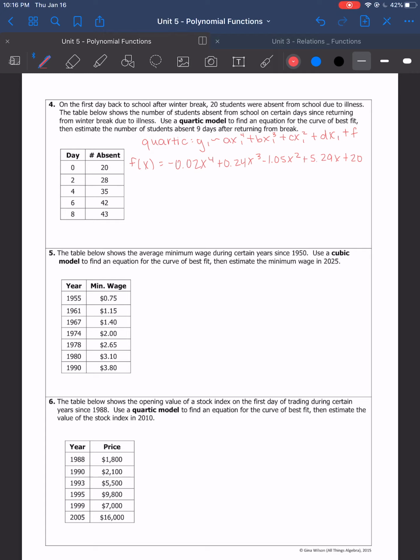So we want to determine the number of students absent after 9 days. So f of 9, which would give me 26, which is 26 students. So the thing with 5 and 6, once again, they are years.